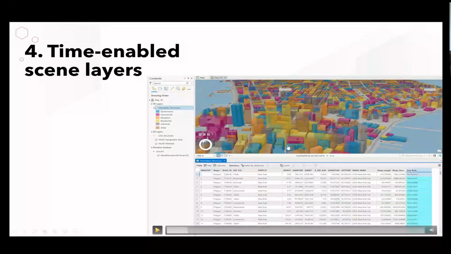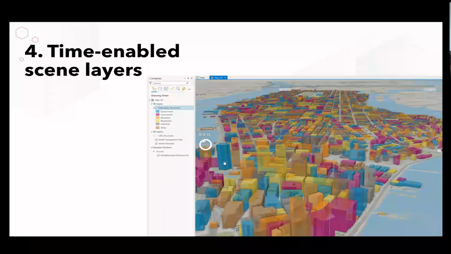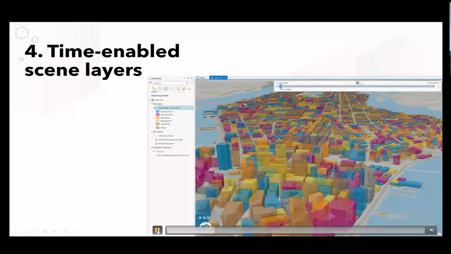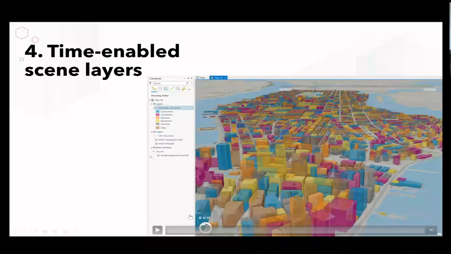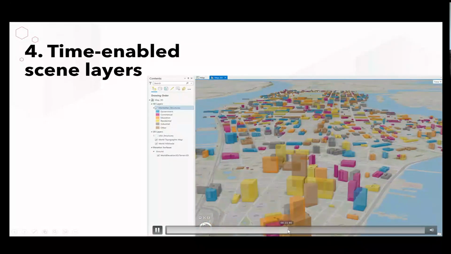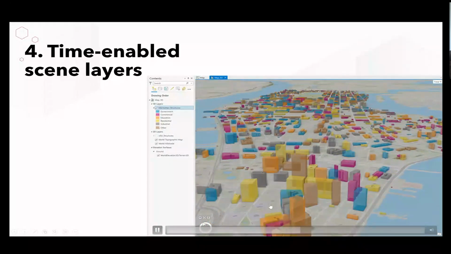I extruded my polygons to create 3D buildings, and all I needed to add was a field with date values. And once I added those date values, which are fictional, just for the purpose of illustration, I was able to time enable these elements and begin to animate them over time. And then that allowed me to create a video of how these boroughs may have appeared as time progressed.